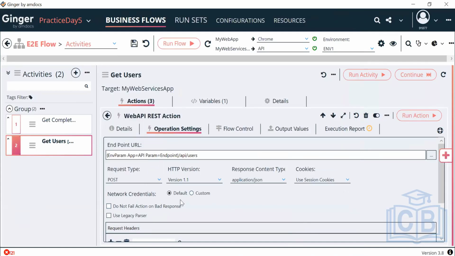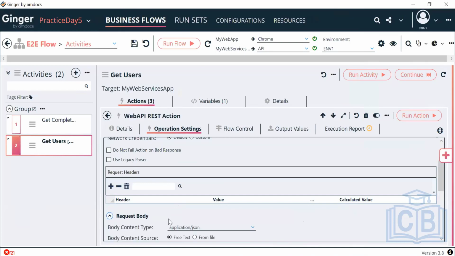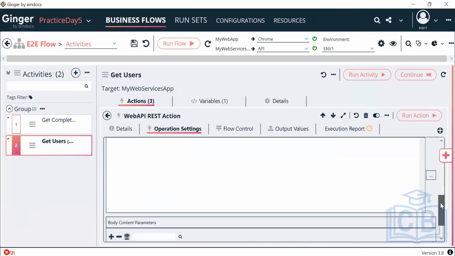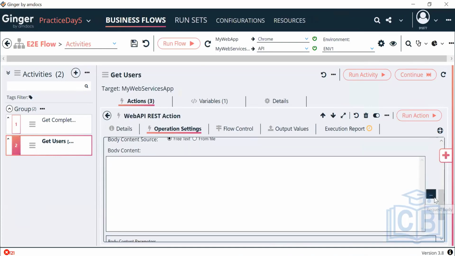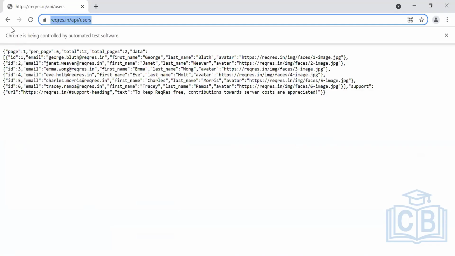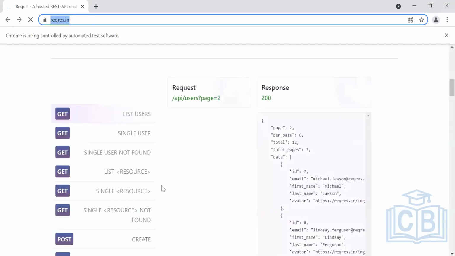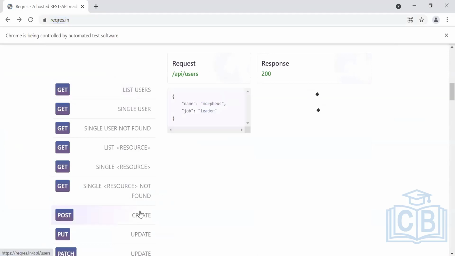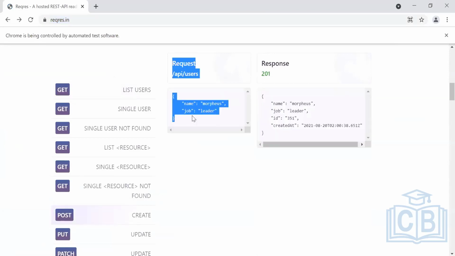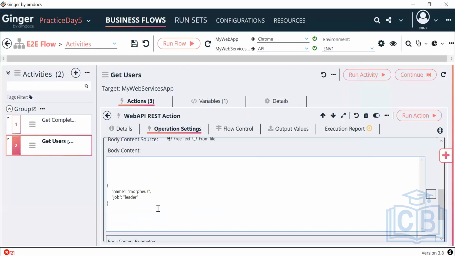This is a post call which requires a request body here. So the request body we need to pass from here, request body create. This is the request body. I will pass this request body here. But I don't want to pass this request body as it is.